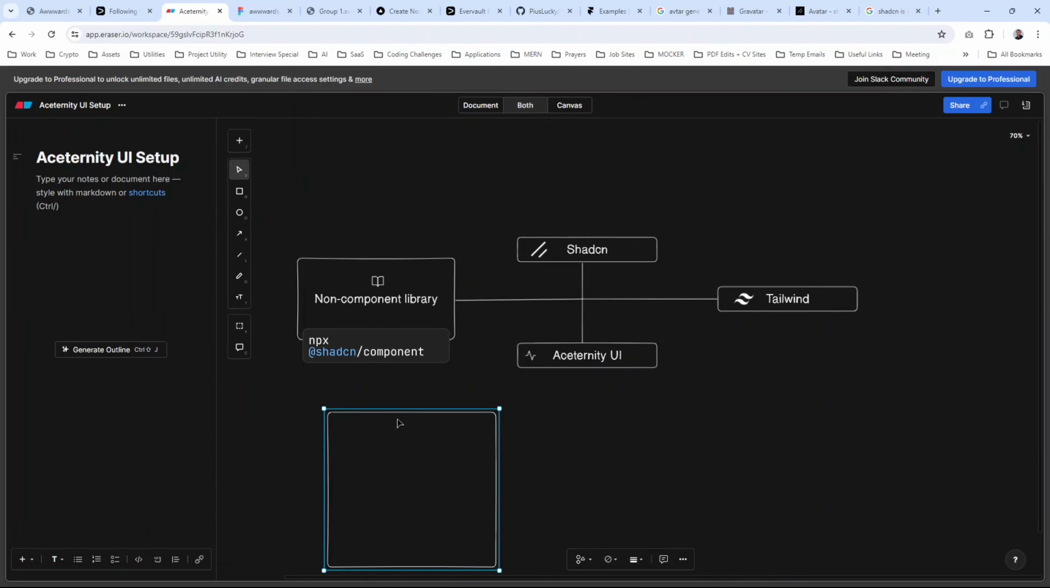So now, within your components folder, there's a UI folder. Whenever you install anything using Shadcn, say you just install the avatar component, it's going to have this avatar component created within the UI folder. But with Aceternity UI, this is not the case.